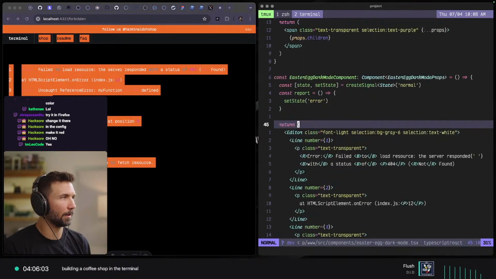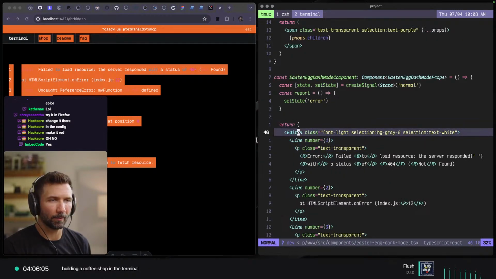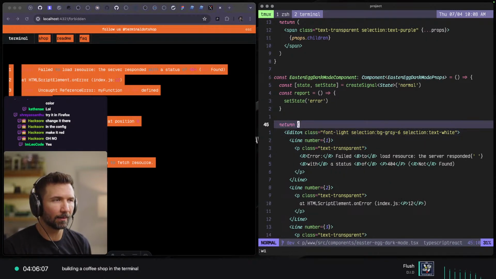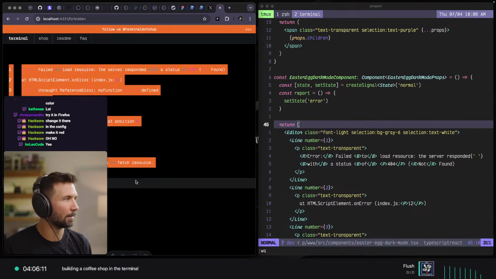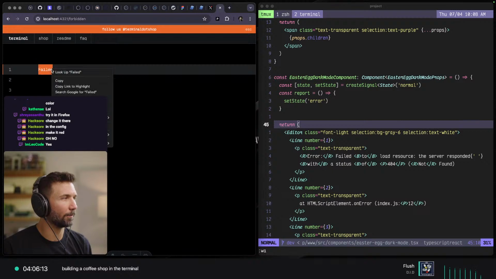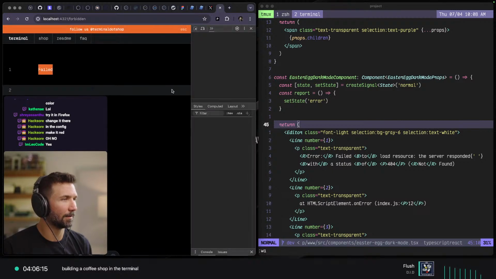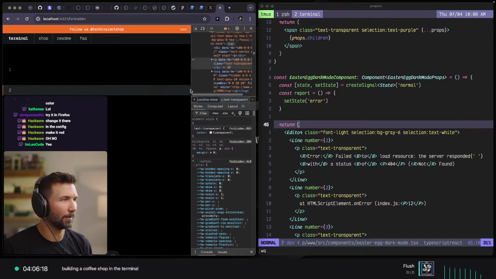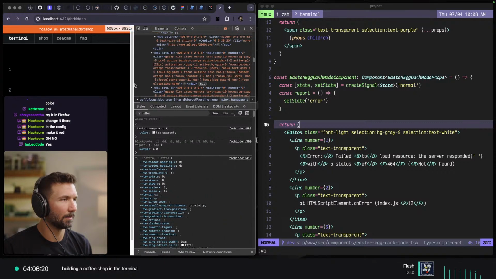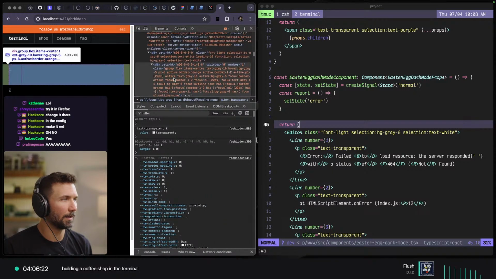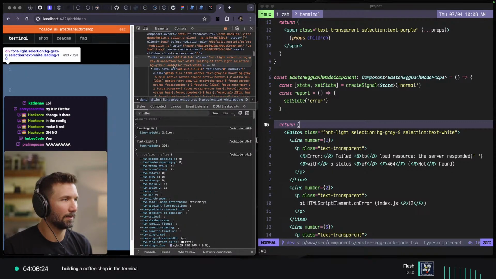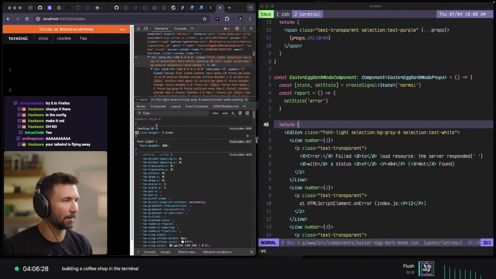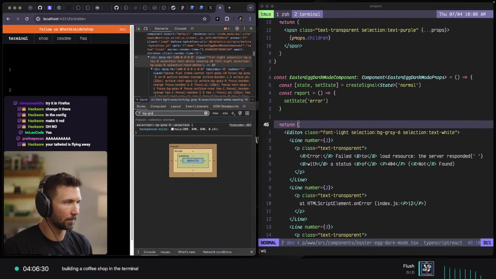What did I do? Why did it go back to that? 6 was working. 6 was working. What happened? Oh my god. I'm gonna pull my hair out. What in the world? Are you kidding me? Right now? Selection text white. Selection background gray 6. It has the color right here.